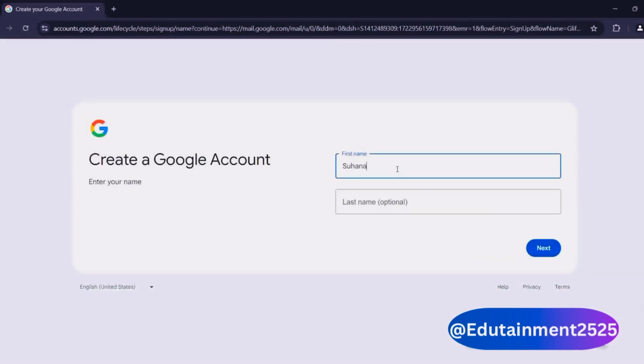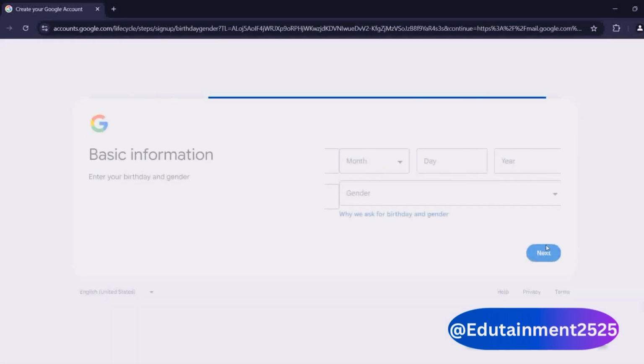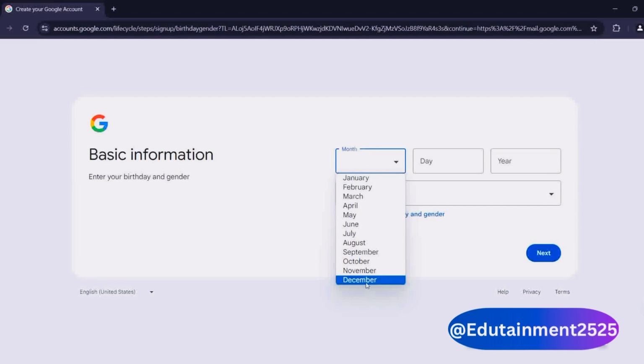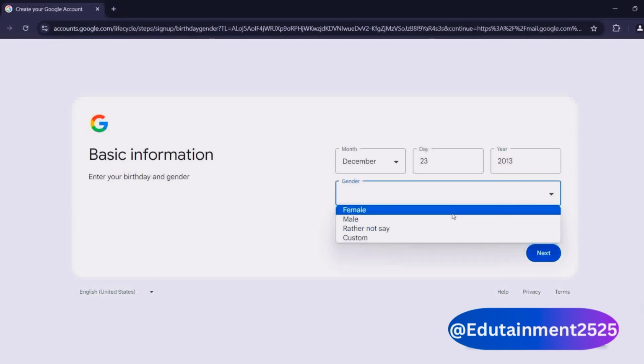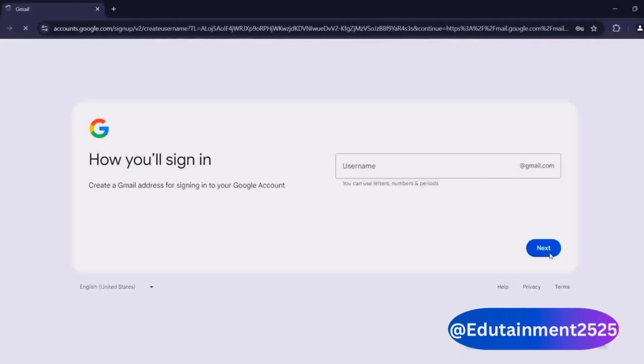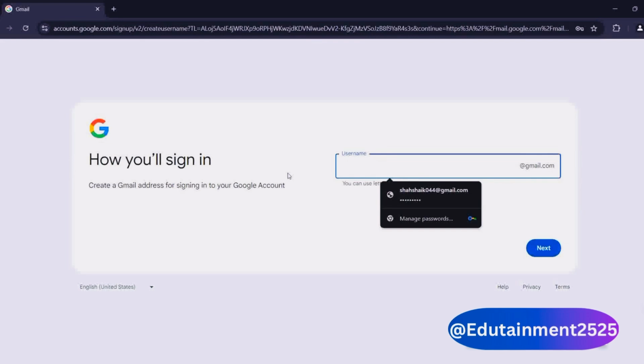My first name is Suhana and my last name is Shaikh. So now I'll click next. And I'll enter my birthday. December, date is 3rd and year is 2019. Gender is female. So next, I'll choose a username for my account.